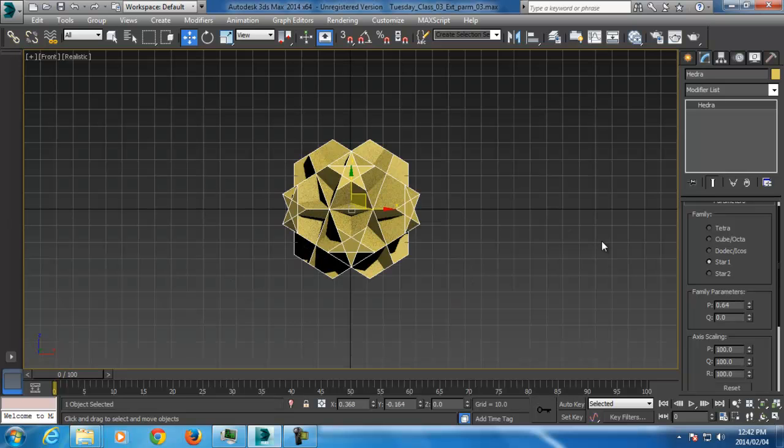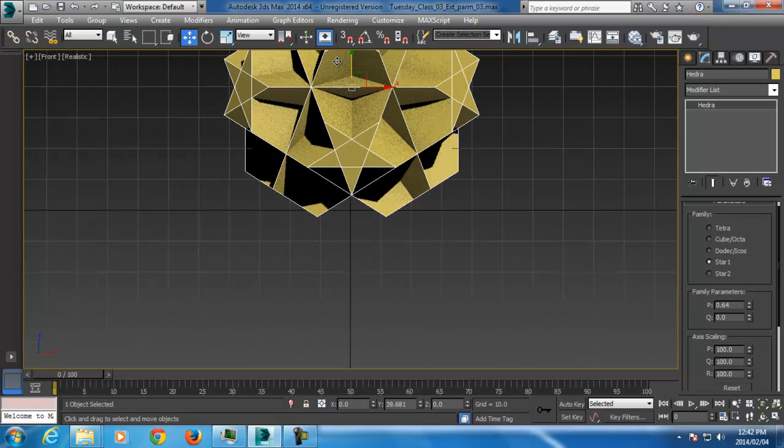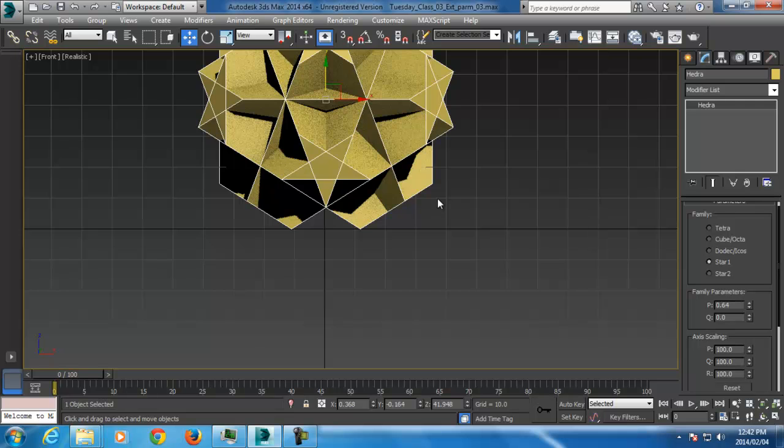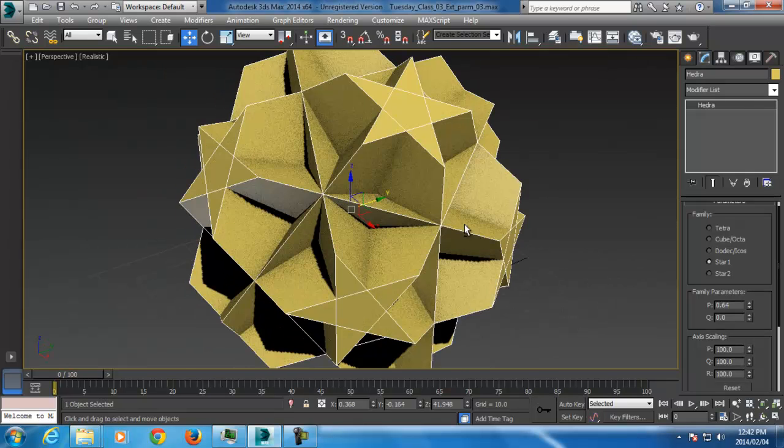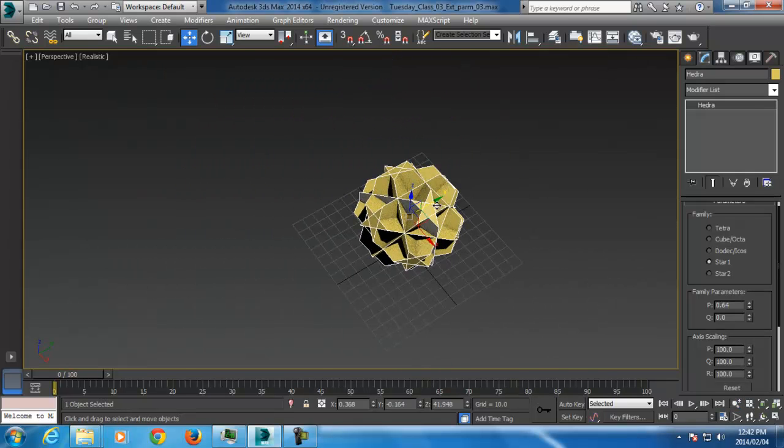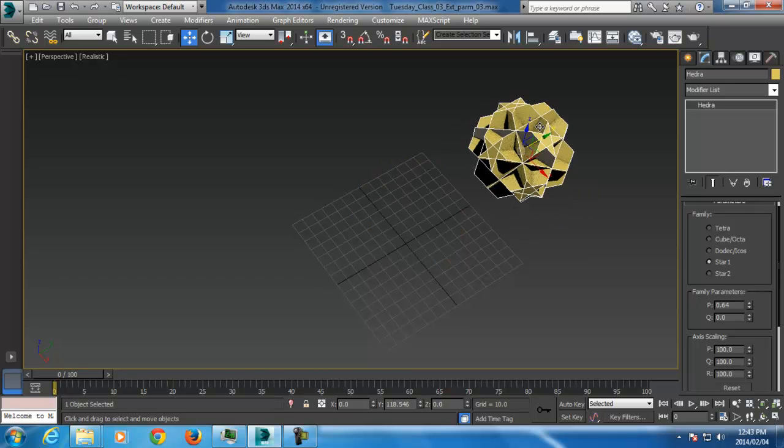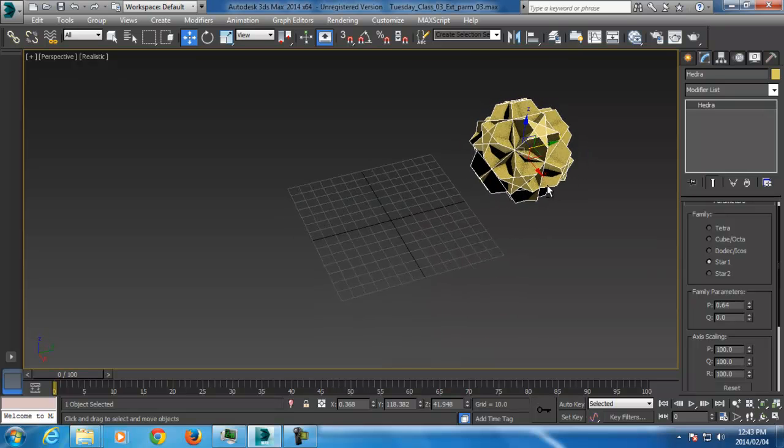I'm going to go to the front view by pressing F and just shift it above the ground. Press P to go to perspective. Z will zoom extent. And let's just move it over. By pressing W, I've selected the move tool. If by mistake it's gone, just click off and click back on and it'll come back. Let's drag it over. There we go.